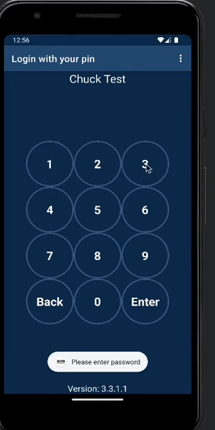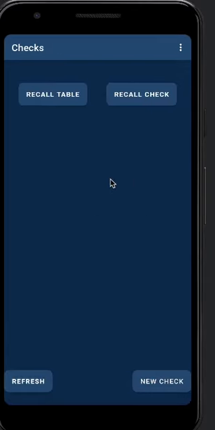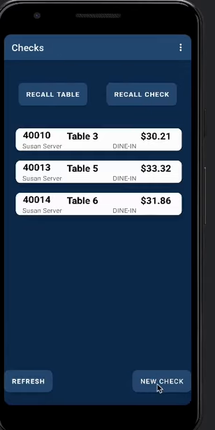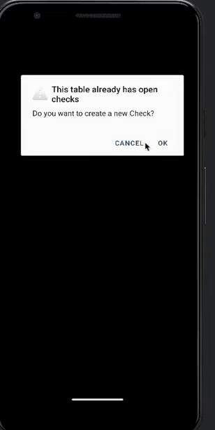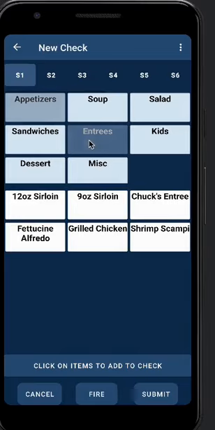And this one requires a password, so you'll see that I logged in with a password. Different users have different requirements. This one requires a guest count, and it's asking us to create tables.